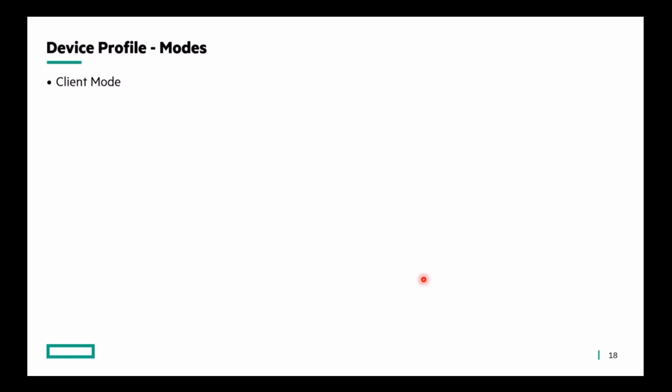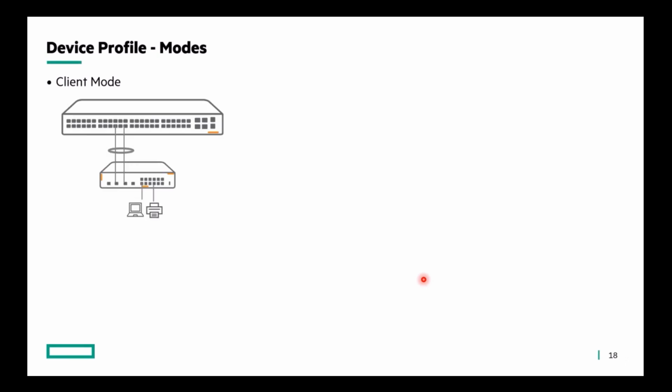So let's go into the details section. First, let's see about the device profile modes. The first one is client mode. So what is a client mode?